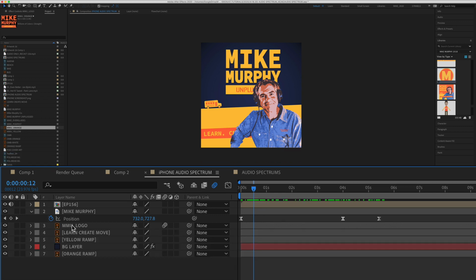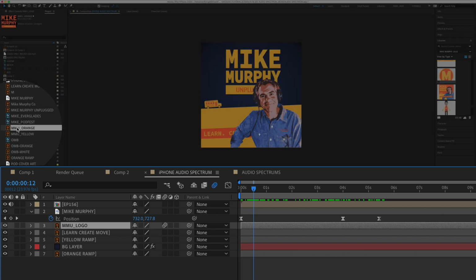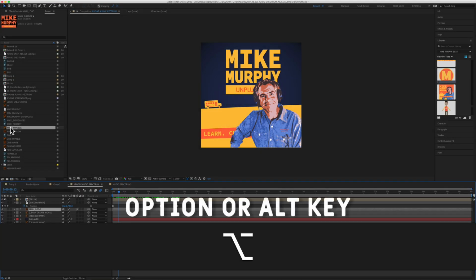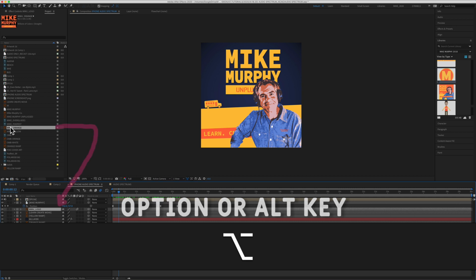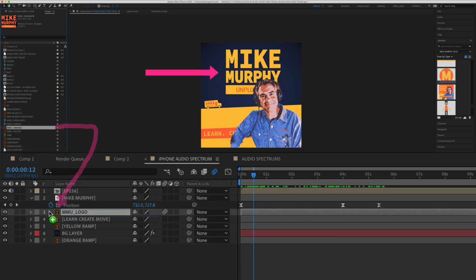All you need to do is select the layer that you want to replace in your composition. Then you're going to come up to your project bin, select the clip from your project bin that you want to replace it with. If you're on a Mac, hold the Option key. If you're on a PC, hold the Alt key. Just drag the clip from your project bin right on top of the logo, and boom, it replaces it.